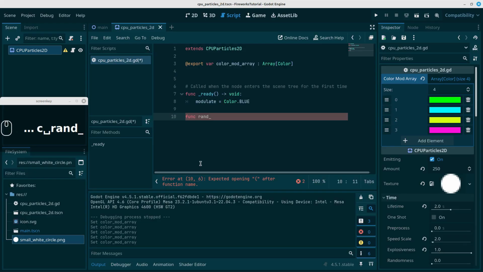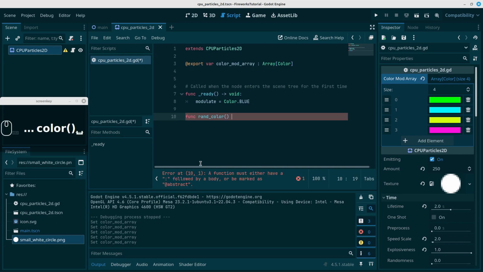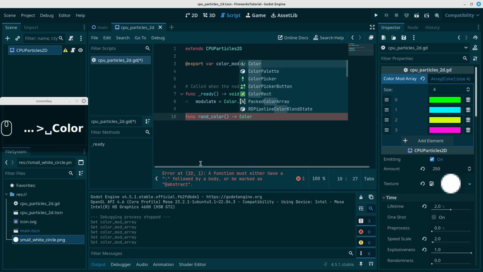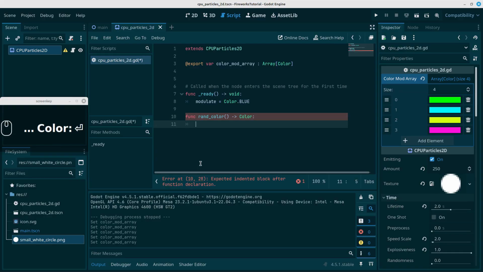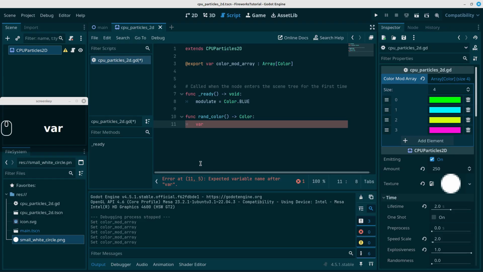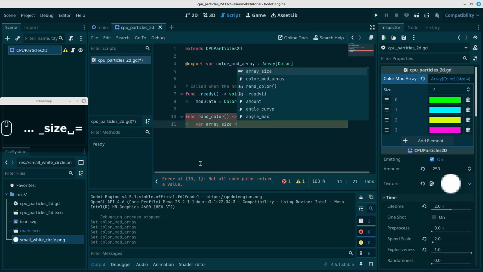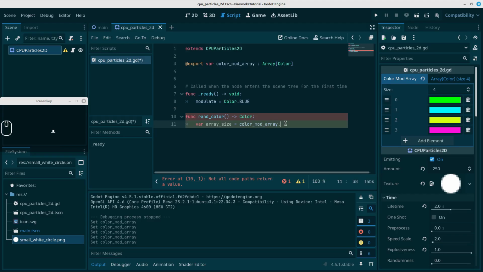I'm just going to create a function called random color. You can name it whatever you like, and it's going to return a color for us. So let's return a color, colon, and here I want to get the size of the array in case we add more colors. So let's create an internal variable called maybe array size, and that is going to be equal to the color mod array dot size.